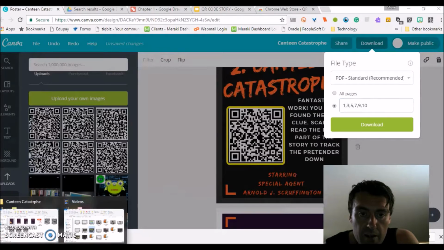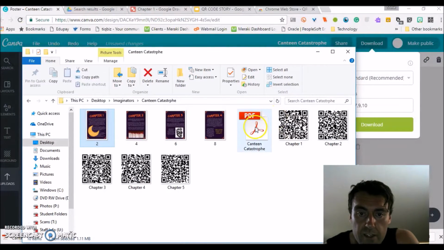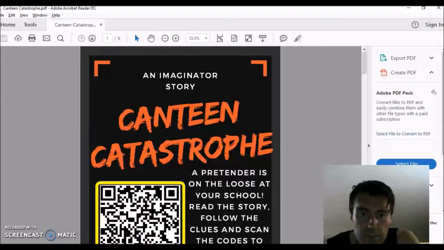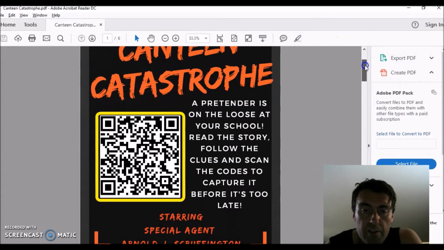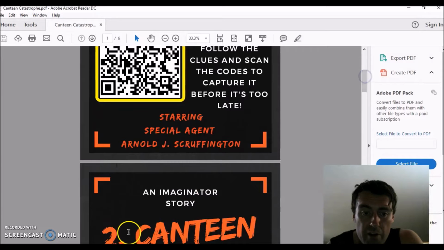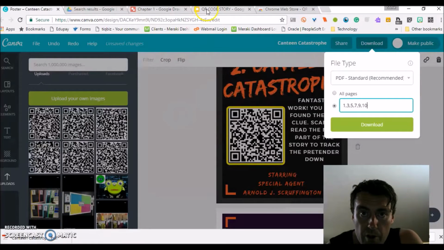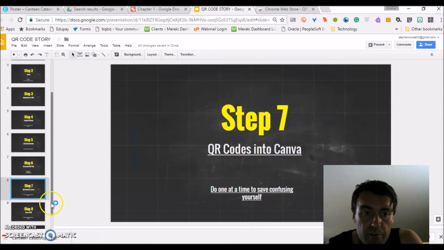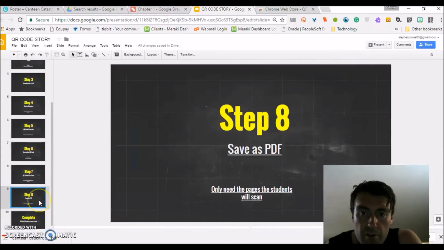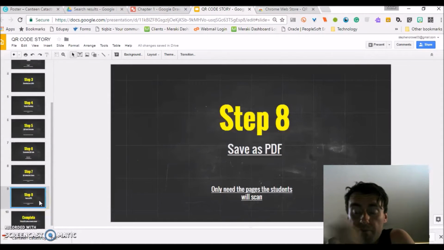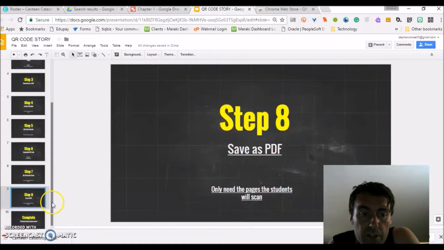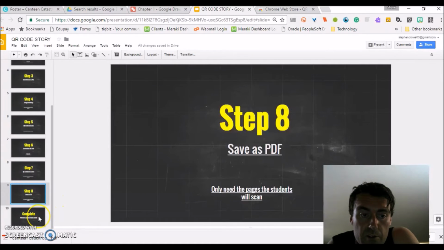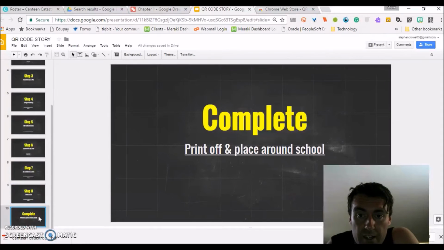So you then download it. It comes down up here. And then when you've got your canteen, mine's called the Canteen Catastrophe. So it comes up as a PDF, which looks like this. And now we've got the QR codes in there and we can print it off and we're ready to go. So what I do is print it all off in color. It looks awesome. Laminate all the codes. So there's only 5 pages that I really need to laminate. And then the rest are going to all be online for the kids to do when they're scanning codes.